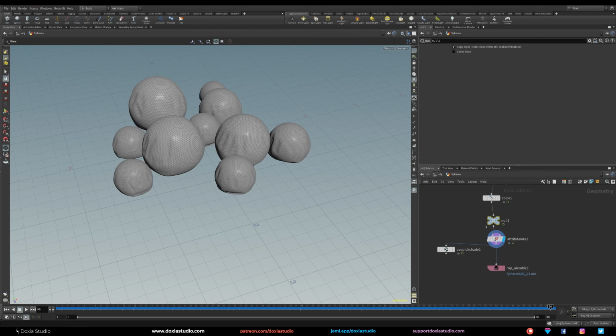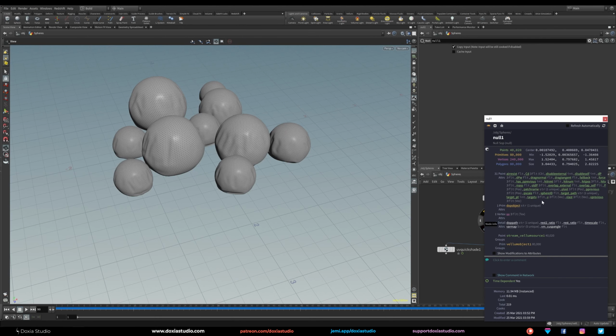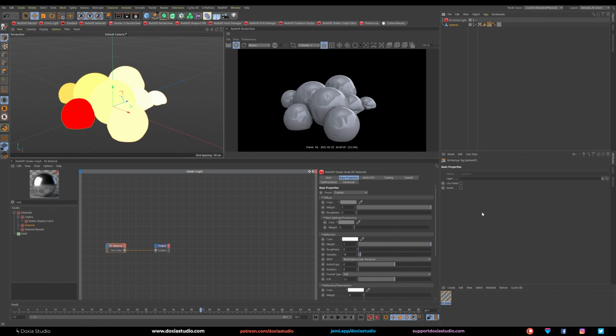And I think it will only create the point attributes that are floats, not 3 floats or vectors, okay? I think it will create only floats. That's why we are using sphere ID. So here on sphere ID, we already have this point attribute. You can check the name here.